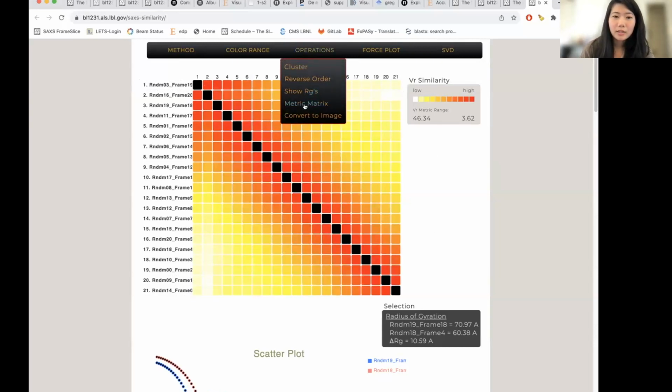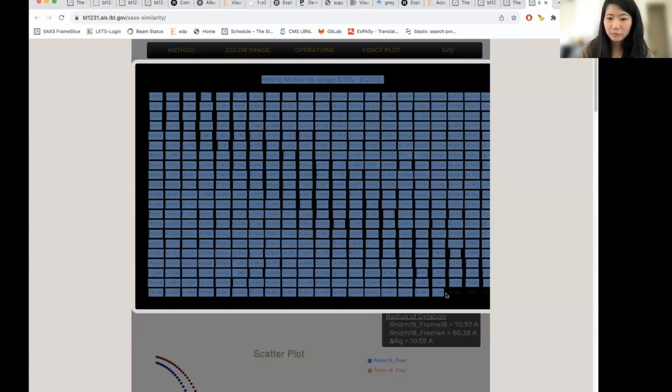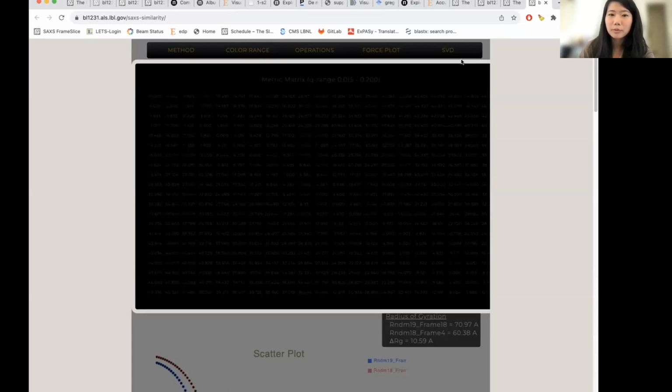The other thing that's useful is this metric matrix. If you click on this, it might be a little hard to see, but I'm gonna just do that for visualizing. And this is showing you the volatility ratio values for each of the cells. So if you are not using the heat map itself, but you still want the volatility ratio values, then this would be a nice window to pull up.